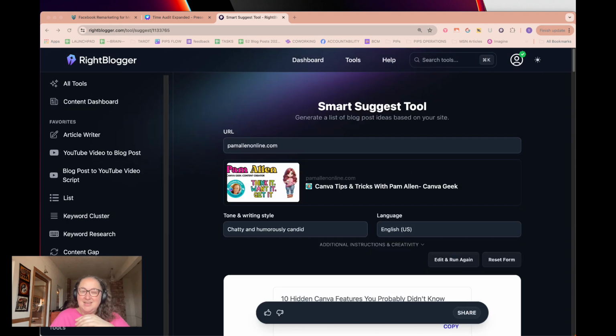Okay, so that is the Smart Suggest tool. Just put your website in. And honestly, if you're brand new and you can't put your website in, you could go to a potential competitor site. Say Pam was just starting out and didn't have any posts, but she knew she wanted to write about Canva. Well, she could just Google and find the top Canva blogs and then put one of theirs in, and it would give a bunch of ideas for blog posts for her to do.